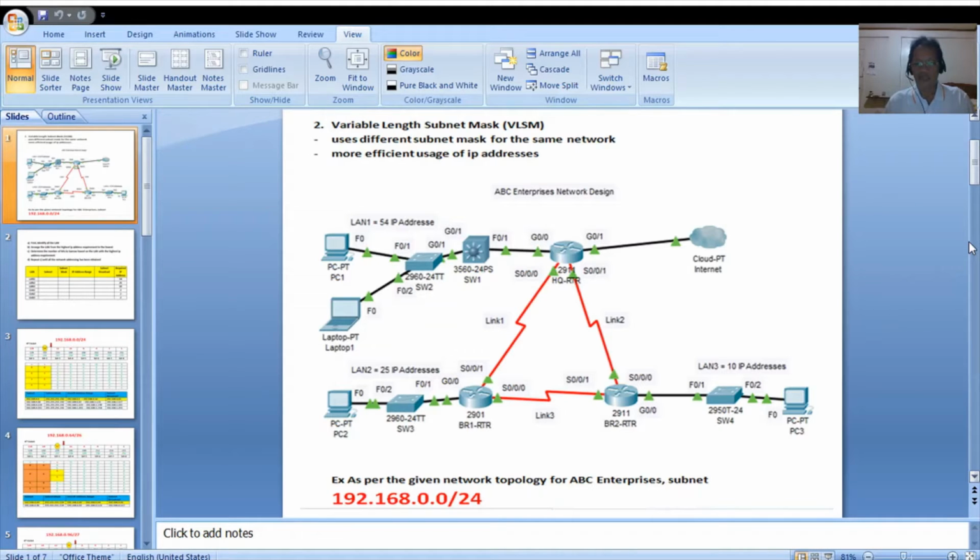Ngayon nagpakita ako ng example na enterprise company, ABC Enterprises Company Network, para lang maintindihan natin kung ano ang ginagawa ng mga network designer kapag magki-create sila ng blueprint ng network ng isang kumpanya. So, meron ka ngayon network na 192.168.0.0/24. This is CIDR notation, classless interdomain routing. Ayun ang ibig sabihin ng CIDR.